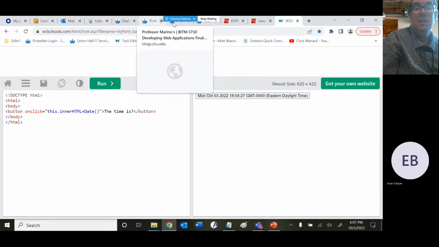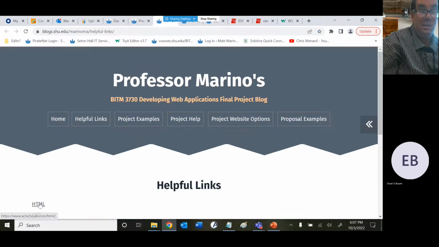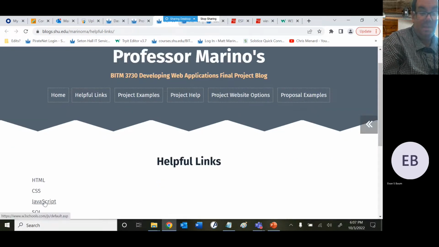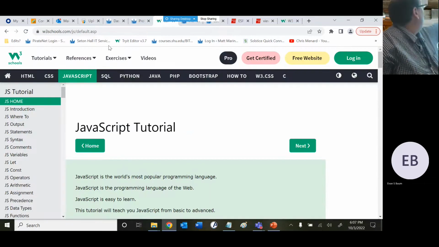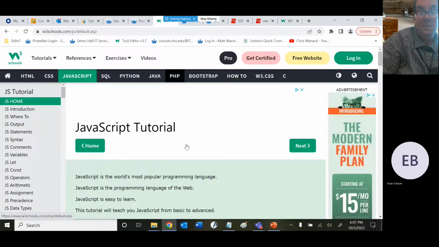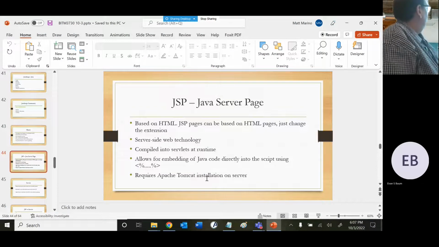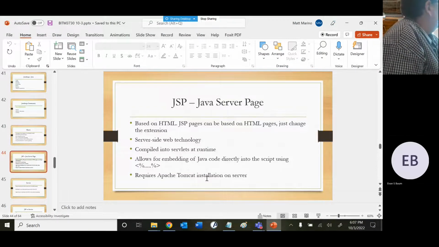I still have helpful links up. So there's also .asp. So you see here, it's default .asp. That's an Apache script. It allows for embedding of Java code directly into the JavaScript. What does that mean?